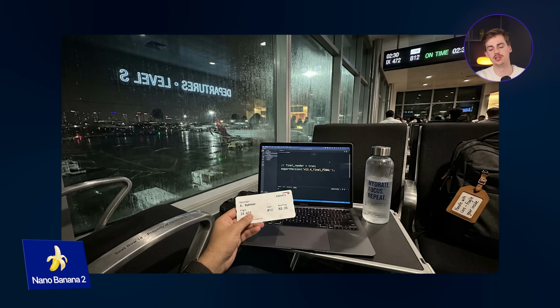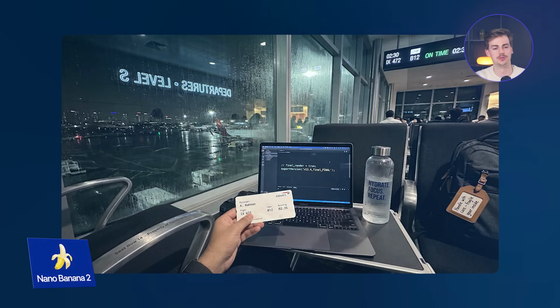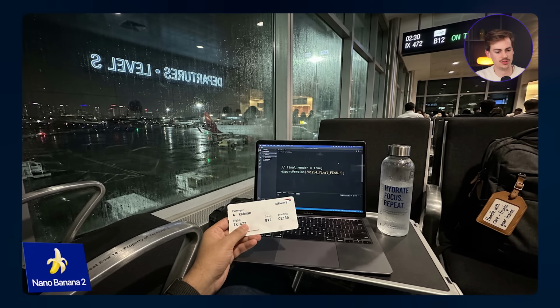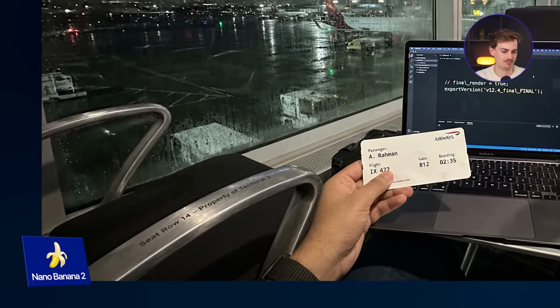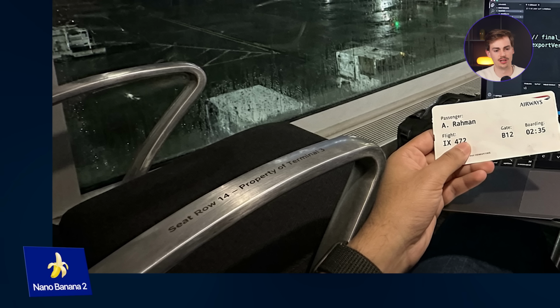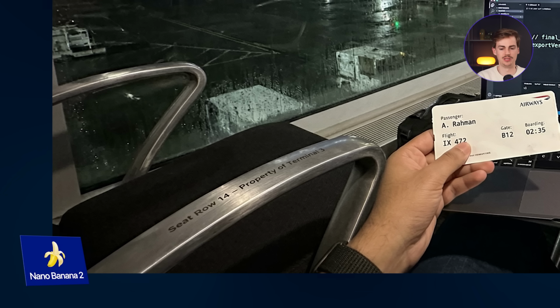And also with all of this, I gave it the requirements that everything should have the correct fonts. And honestly, if we take a look at this result, it feels quite good. The only thing here, seat row 14, property of terminal 3, well, we're in departures level S. Yeah, that thing is a bit of an error, but this would be a thing we could fix up in post-production. All in all, pretty good.